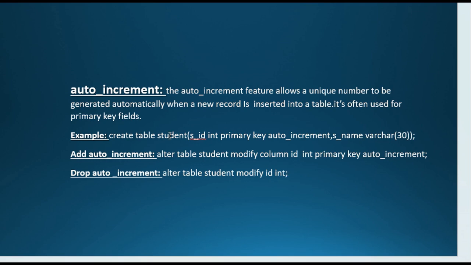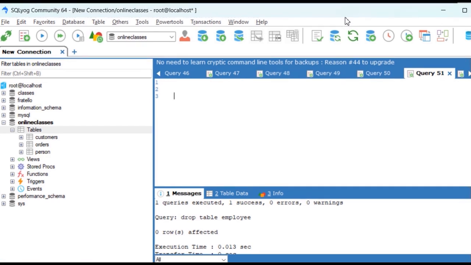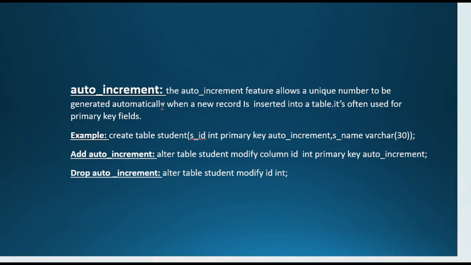So let's do it practically. Here I am creating the table. So create table, name, and I'm taking employee. ID, integer data type. Suppose you forget to add the auto increment while creating the table, we can also add it by using the syntax.